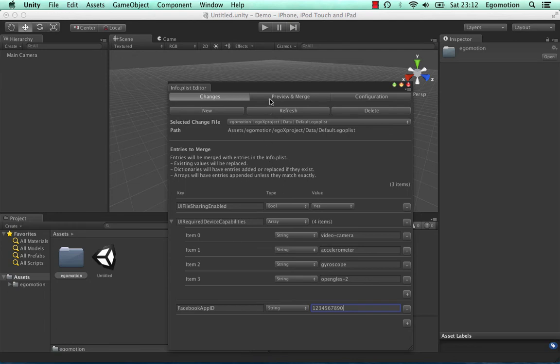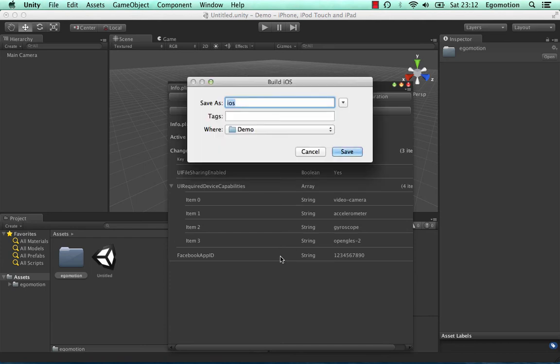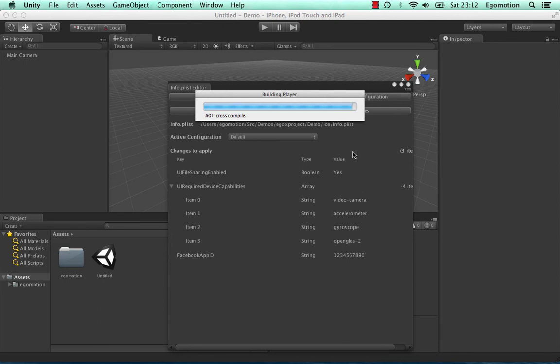Switching to the Preview and Merge tab, we can see a summary of the changes that will be made. This is particularly useful when you're using multiple change files and multiple configurations. It all looks correct, so let's build our project.